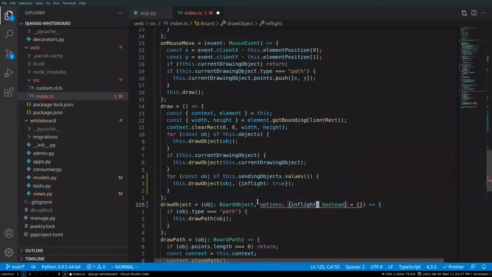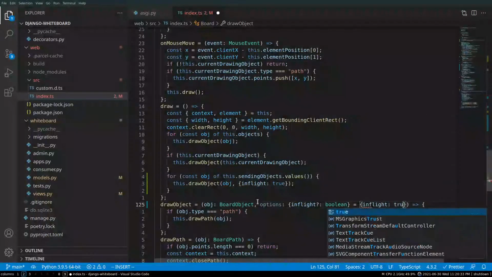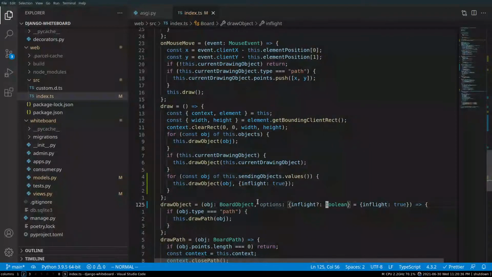Boolean. And it's optional. What if I don't do this? I think my TypeScript is broken, so I don't really know. Okay, great.